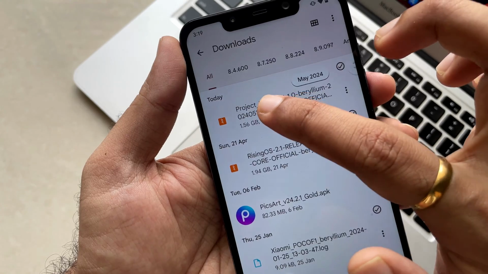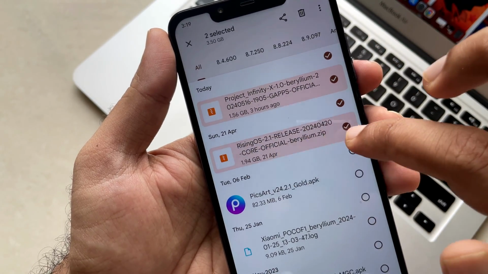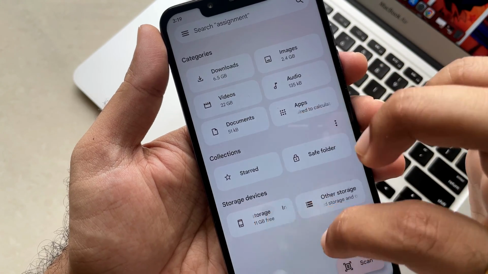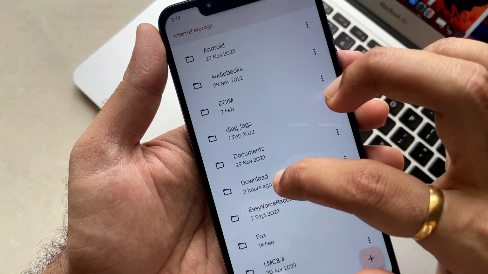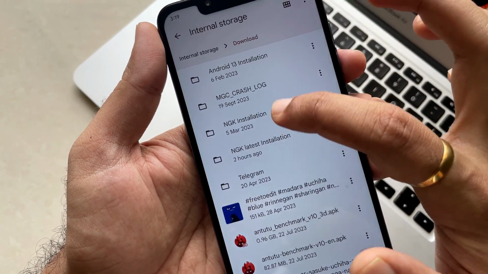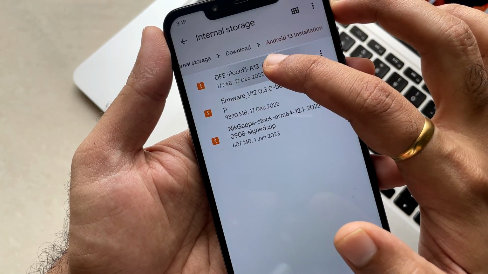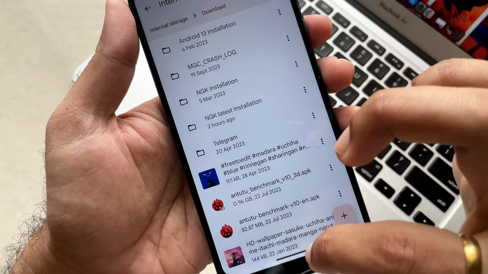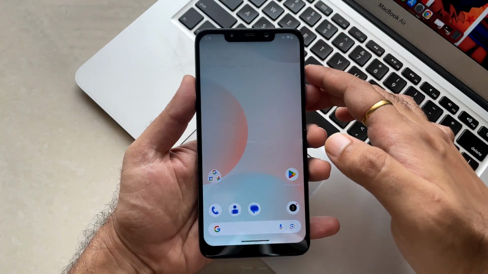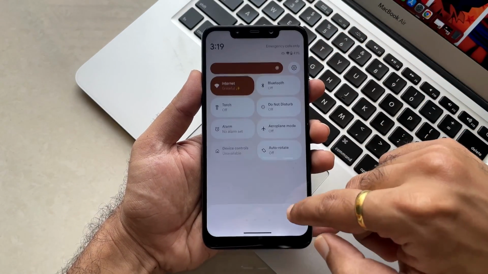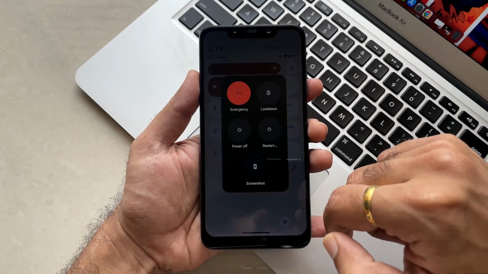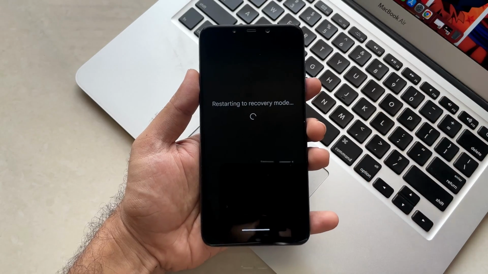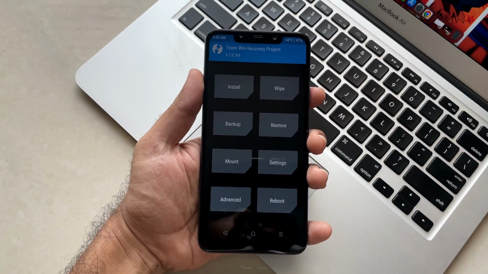So now, as you can see, this is the downloaded file, the rom.zip file. Also, we need some prerequisite files which I will link in the description. Those files are the firmware and the DFE. As all of my old viewers know, these files must be flashed and are quite important. Now without any further ado, let's enter recovery mode and start the flashing process.